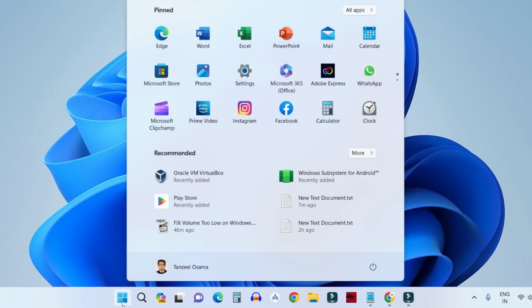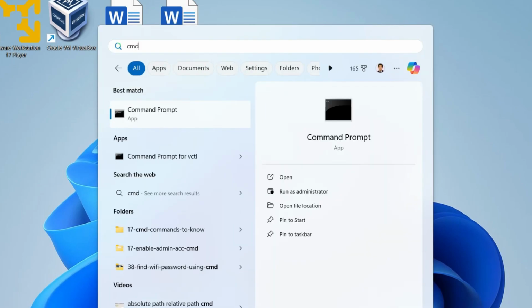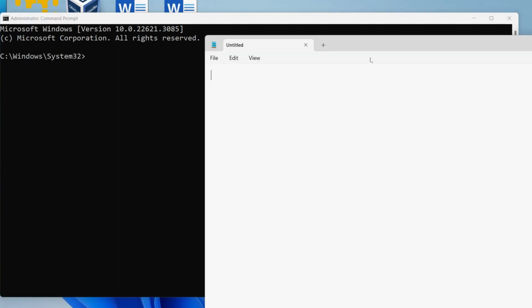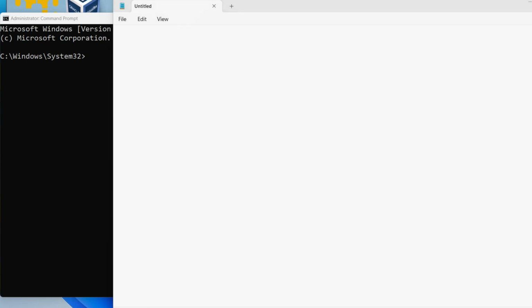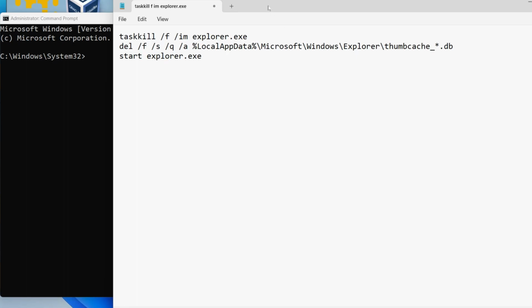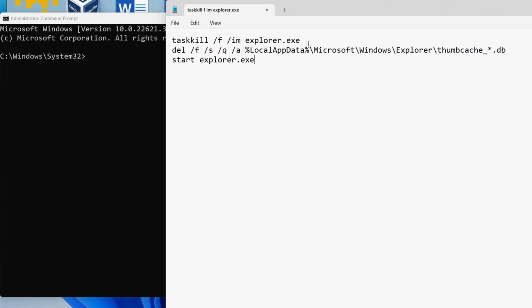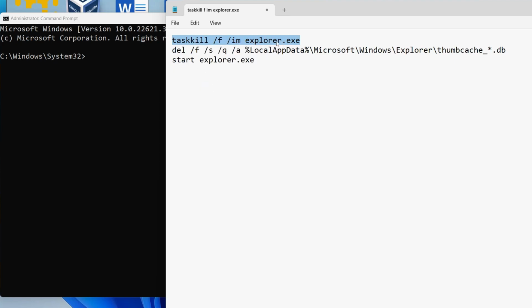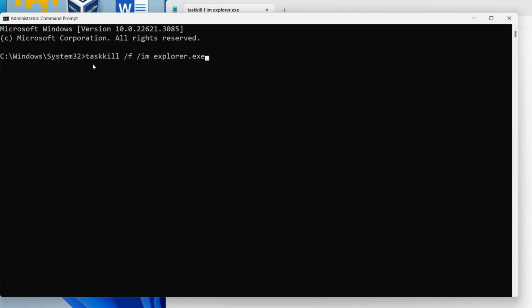So you can just click on start button, then search for cmd and then click on run as administrator. Now here there are three commands that I want you to run, and I have kept all these commands in the description of the video, so you can directly copy these commands from there and then paste them and run them one by one. The first command is going to kill the Windows Explorer. So as soon as I run this command, the Explorer is going to close. So if you have any open windows, all of them are going to be closed.